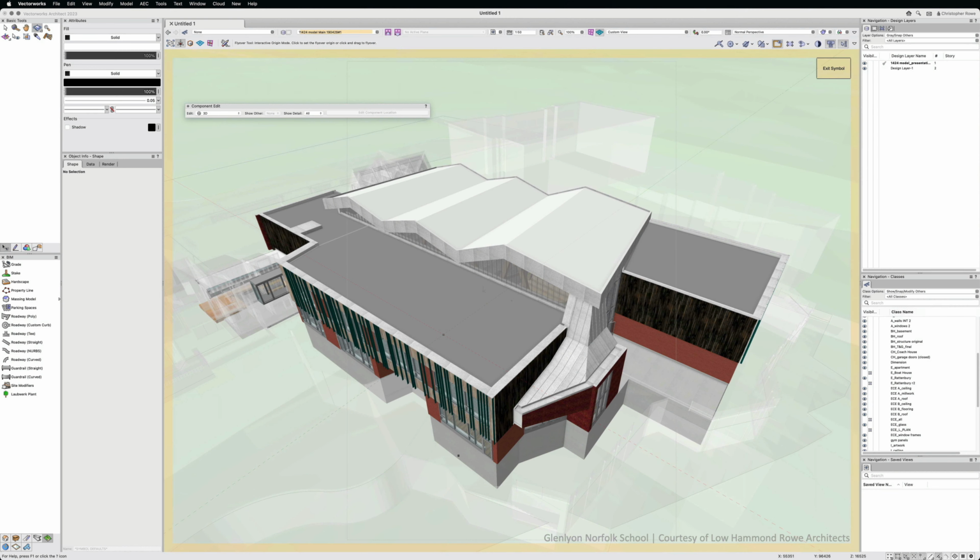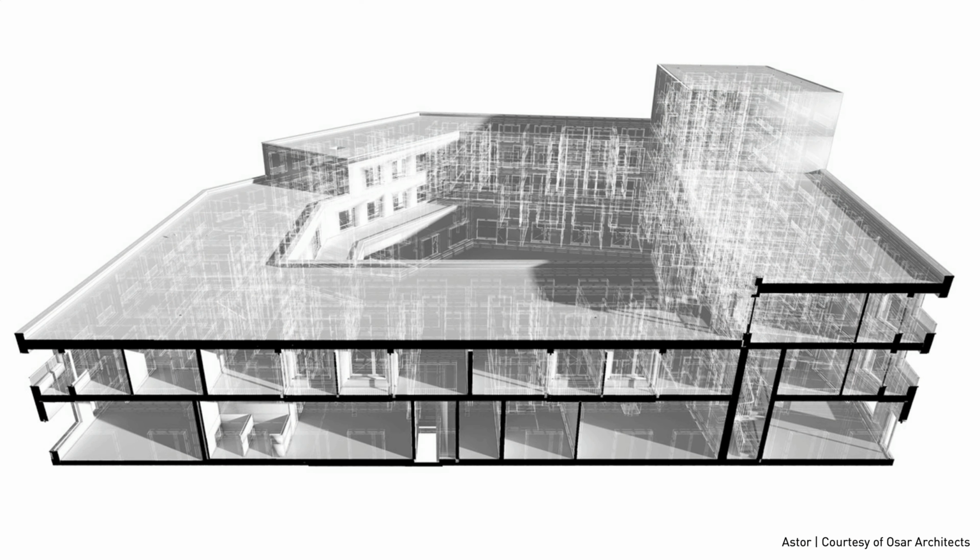Instead, a better way to develop a design is within a single file and as a cohesive 3D model consisting of geometry and data, a building information model. Vectorworks is well suited to this task. There are many resources at Vectorworks University to assist you with creating a BIM.